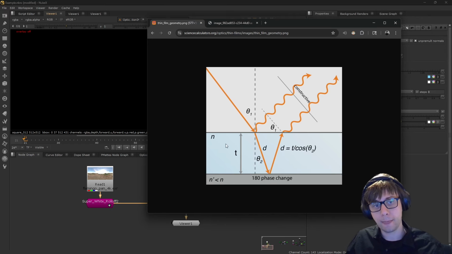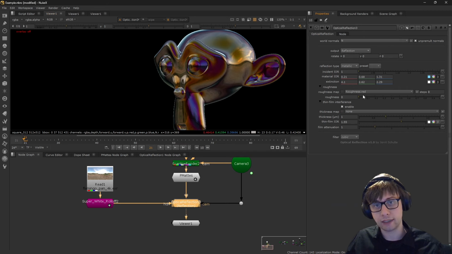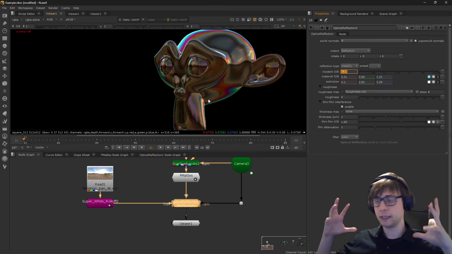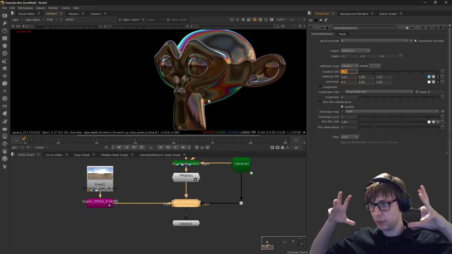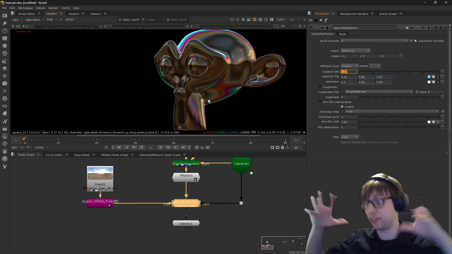This is normally air, which is of course set here. By the way, incident material is usually set to 1. The only difference would be if you're underwater, you set this to 1.33. The incident material is just the refractive index of the air itself.